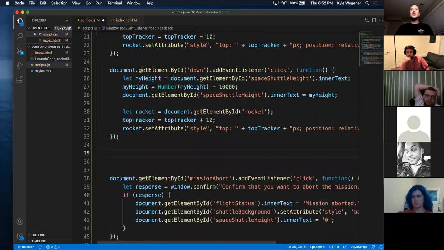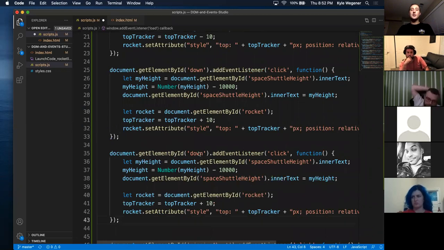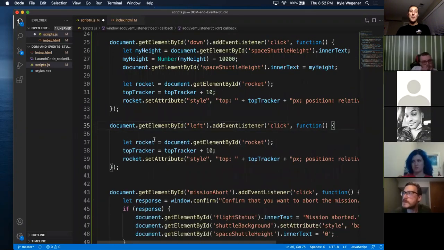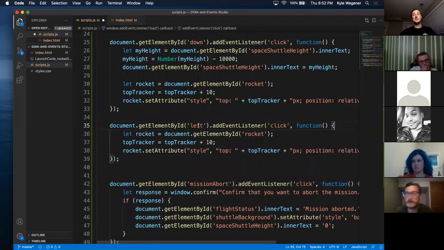Okay. So now we're going to do the left and the right button. So I'm going to start with left here. And what we need to do is that we do not actually need to do anything with the height. So we can actually remove that. It's only on the up and down button as it says. So awesome. That saves us a little bit of work.